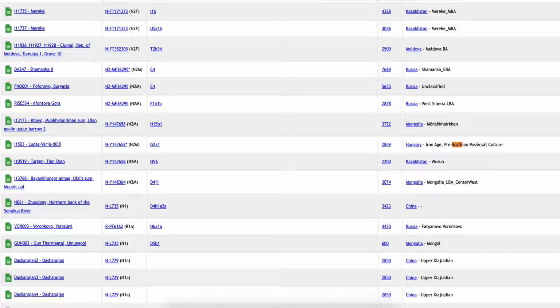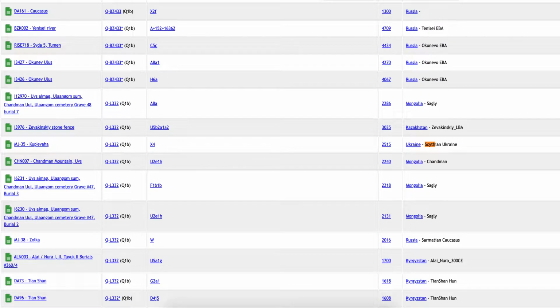Alright, this is Iron Age, pre-Scythian. So you see what this one belonged to. It's not a Scythian. Even if it was absorbed by the culture, like Scythian culture, so be it. Alright, so part of the Scythian Ukrainian culture, we have Y-DNA Q-L332 and maternal DNA of X4. That's 2,515 years ago.